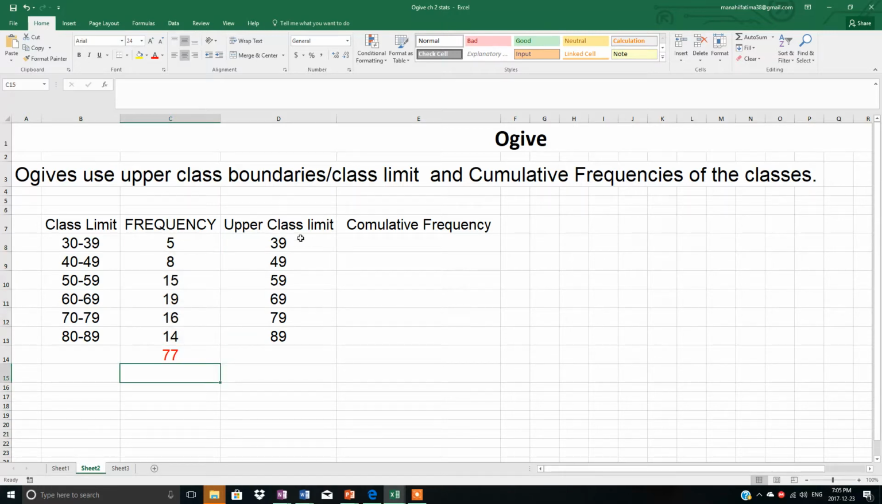And the third column is for the upper class limit. So see, 39, 49, 59, 69, these are the upper class limits from the data. Here I will show you how to calculate the cumulative frequency, because in order to make an ogive, you have to use the cumulative frequencies.